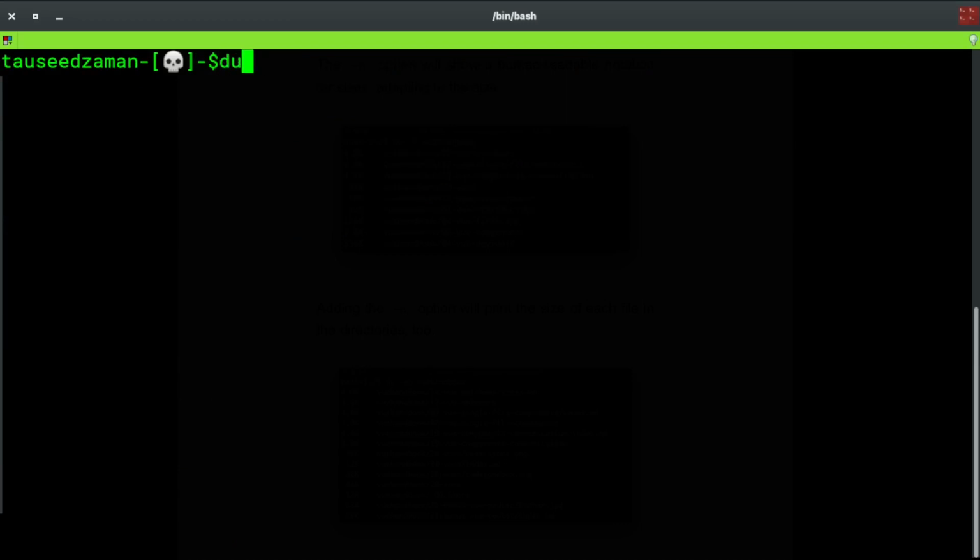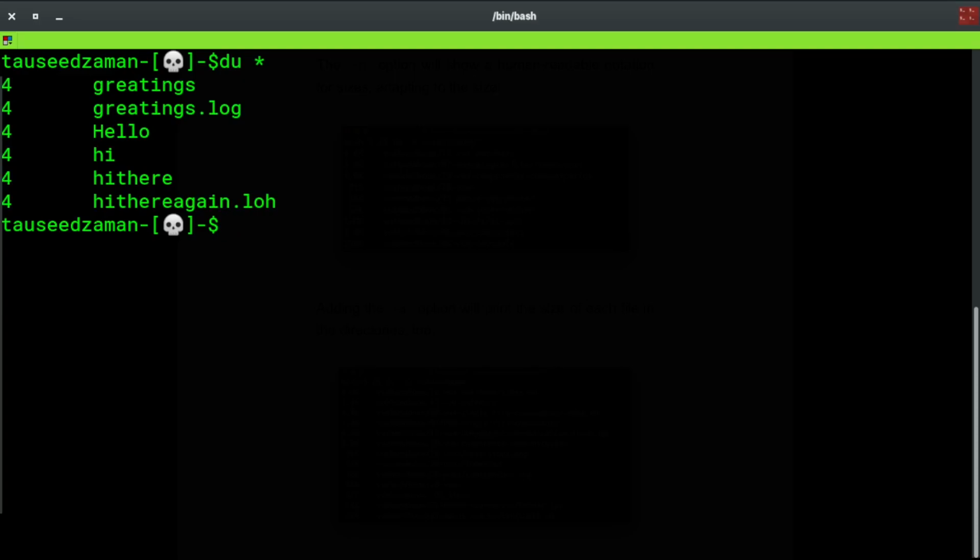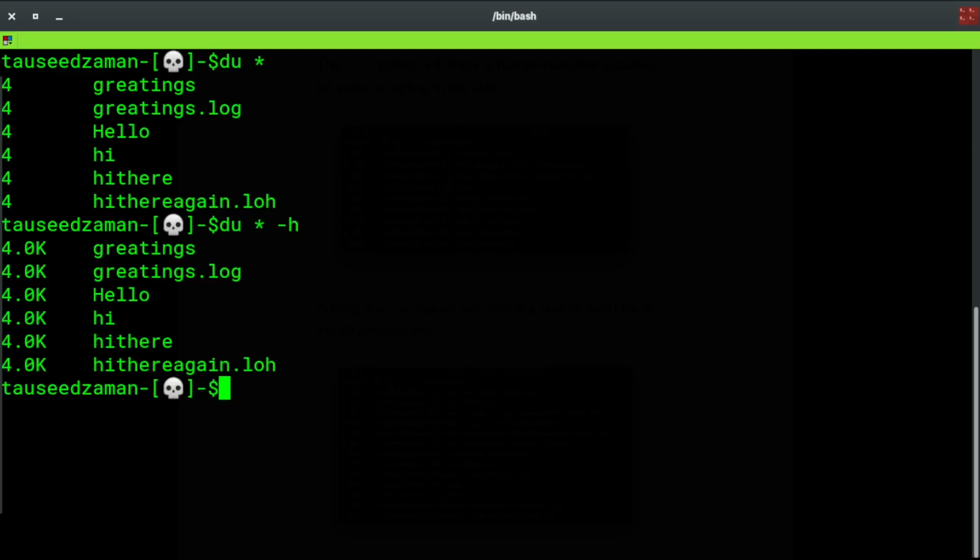If I type du *, this will do the same thing, and they are displaying each file. Now let's add -h so that we can see it more human readable. As you can see, the directory and then the file size in kilobytes. If this was larger, it would be shown in megabytes, gigabytes, terabytes and so on.